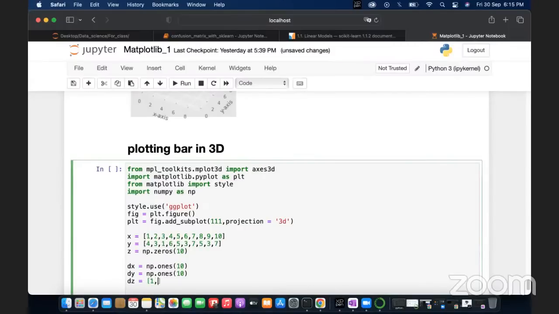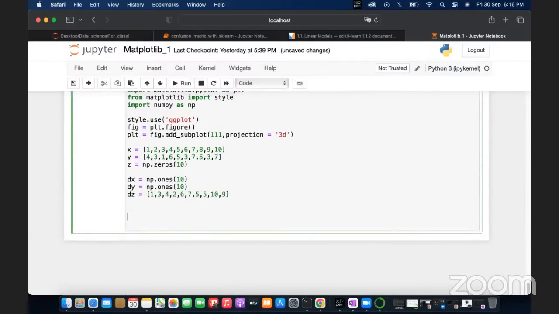So the height is 1, 3, some random values: 2, 6, 7, 5, 5, 10, and 9. So that is also clear.